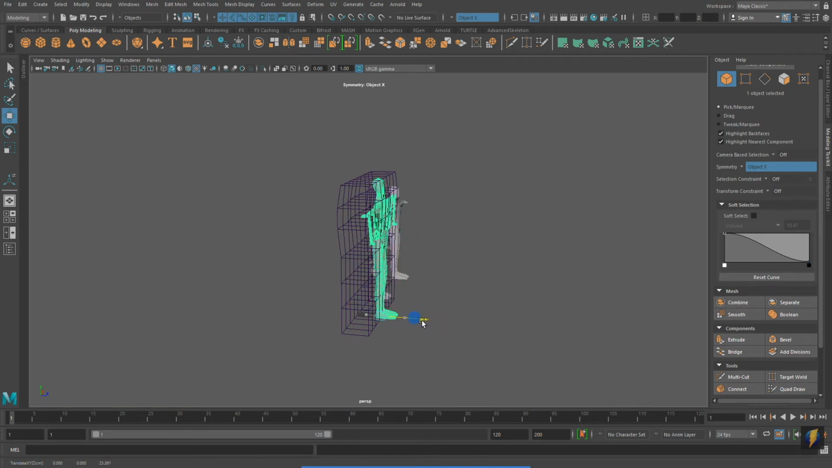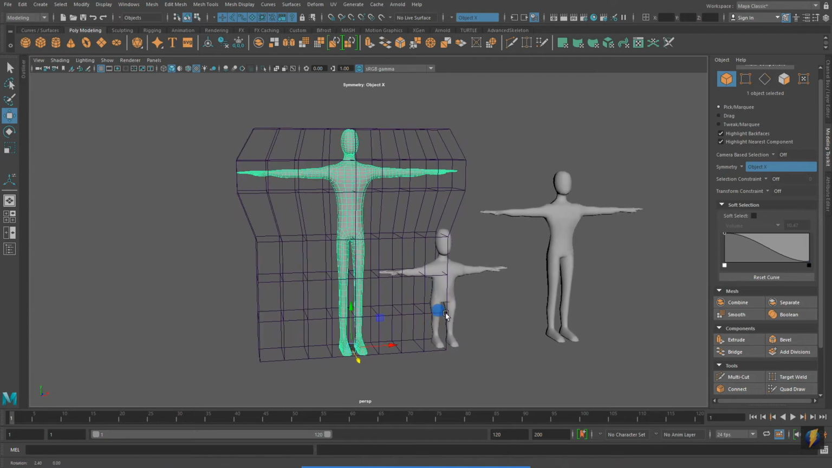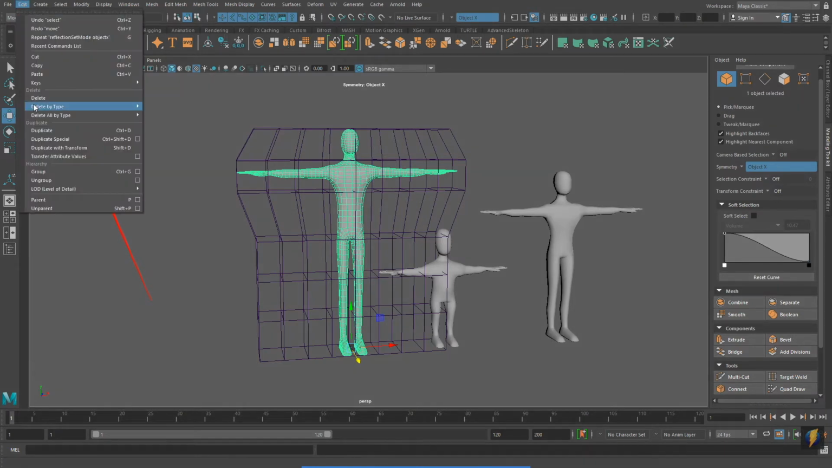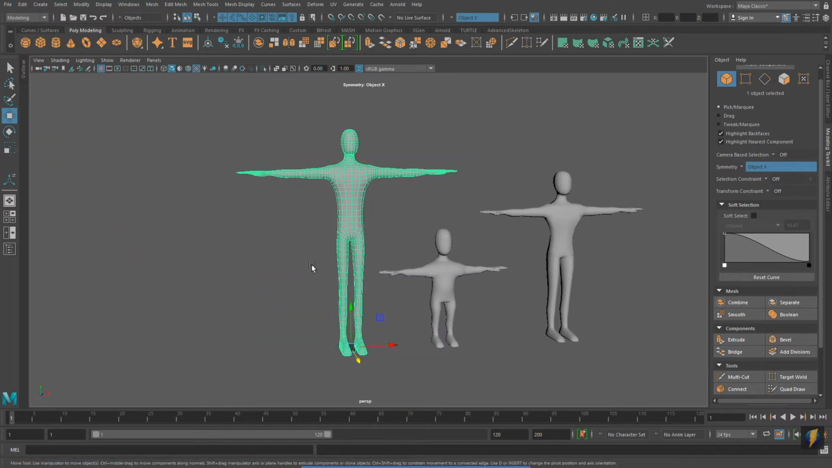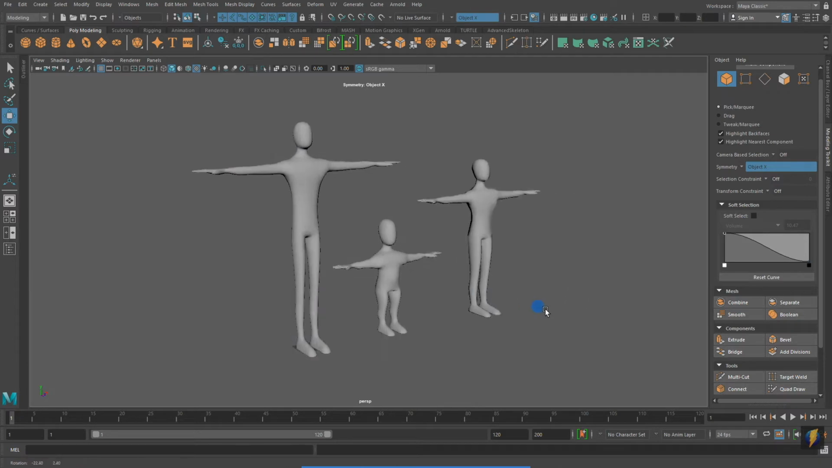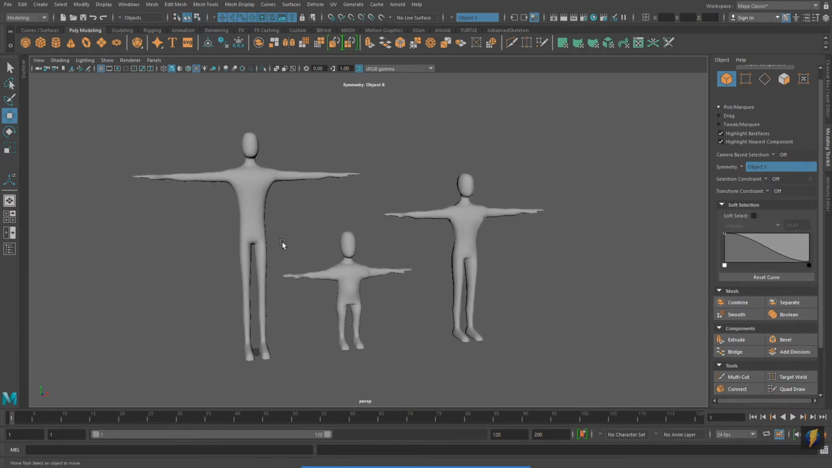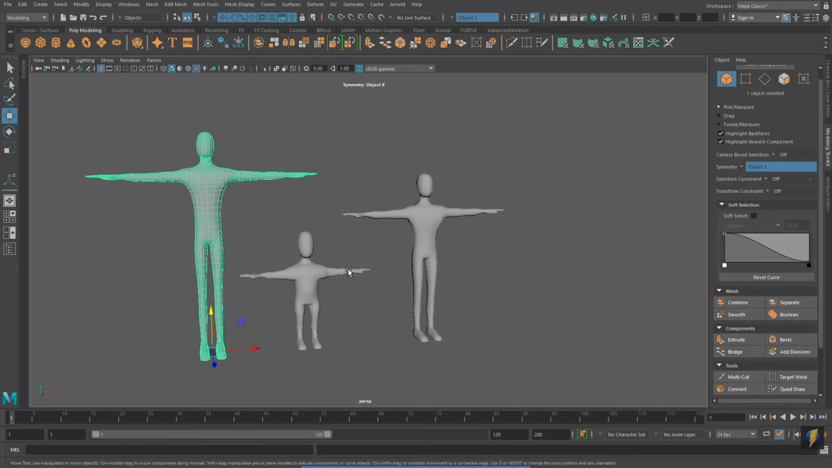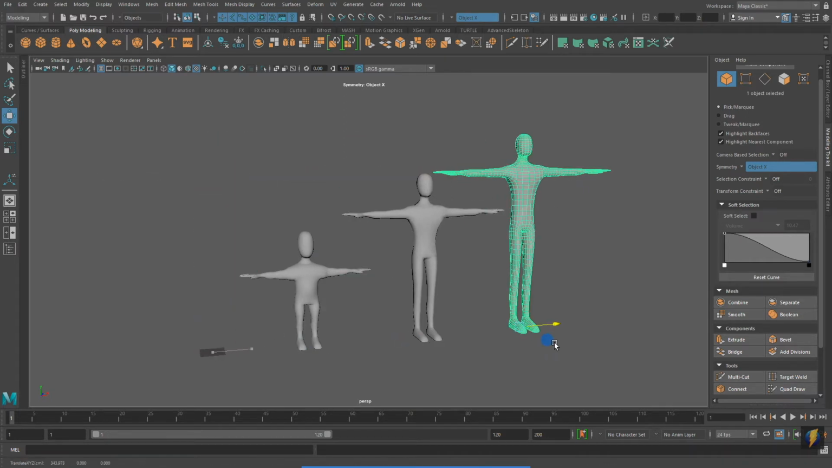When you're done modeling with a lattice, it's recommended that you select the mesh and then you go to Edit, Delete by Type, History. Deleting the history will get rid of the lattice, but keep the changes to the mesh. And now I have a base mesh and two variations, a short and a tall character.